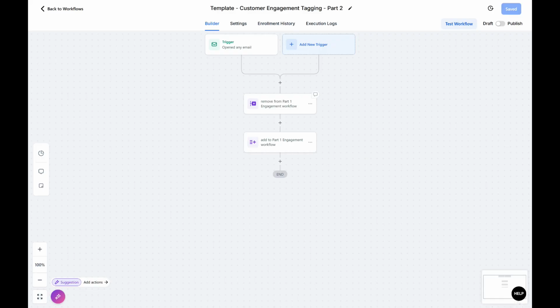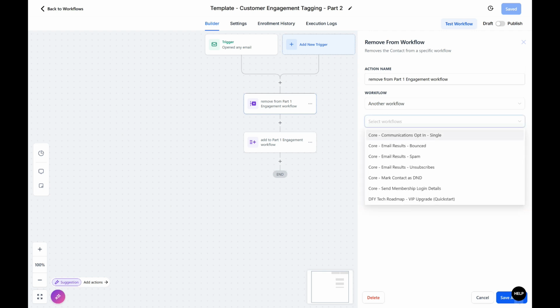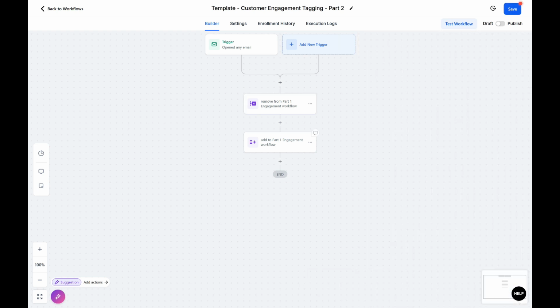So first of all, let's click on remove from part 1 engagement workflow. And you want to make sure that template customer engagement tagging part 1 is chosen. If it's not, simply click on this box and look for engagement and add part 1. Then we'll click on save. And then we'll go to the second one.